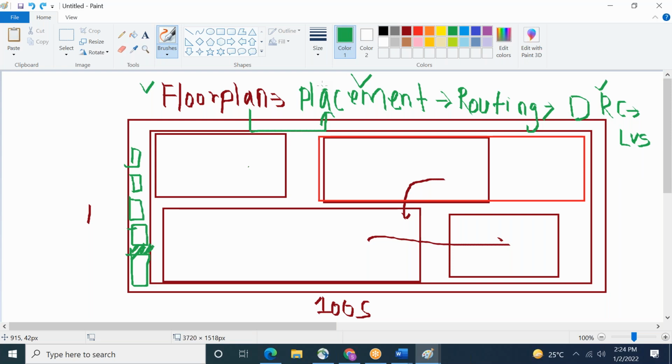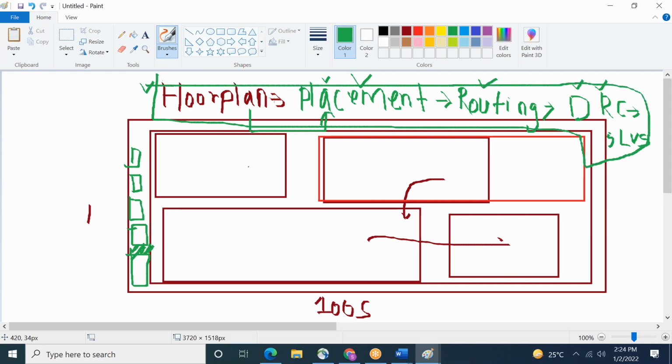You can relate this to how you make a house. This is like a chip flow. First is floor plan, second is placement, third is routing, fourth is DRC, design rule check, and fifth is LVS. These are the five things you have to do. All of this is done by the PD people. These two things are done by physical verification in digital. This is not in analog.